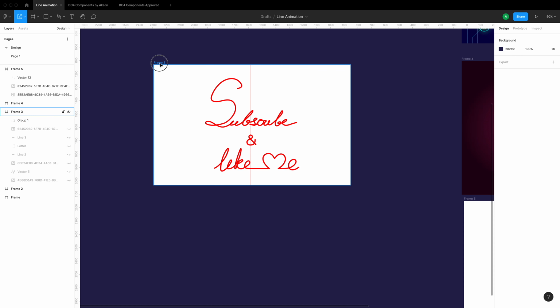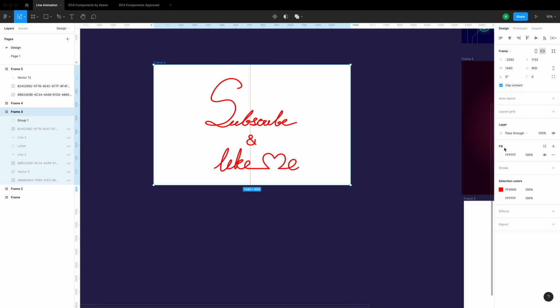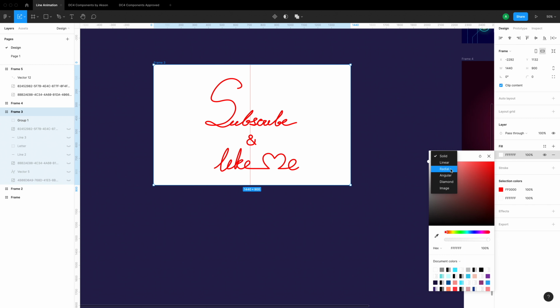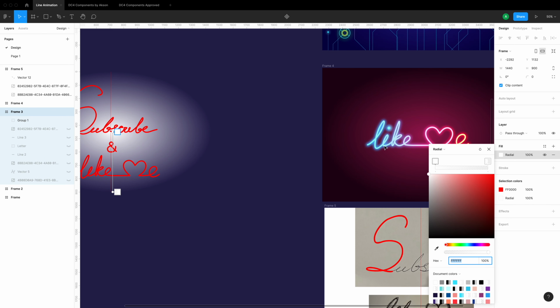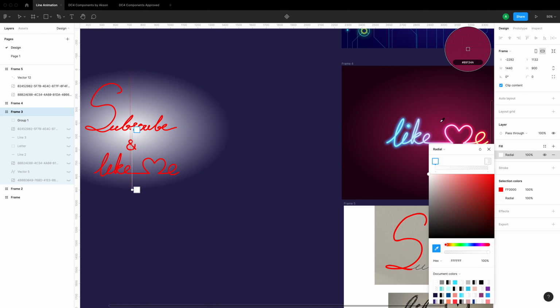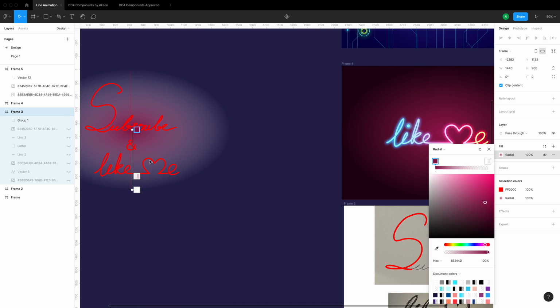And for the background, I'm going to use a radial gradient. You can use the same color as this one. Clone it with Control C. Click to clone it.